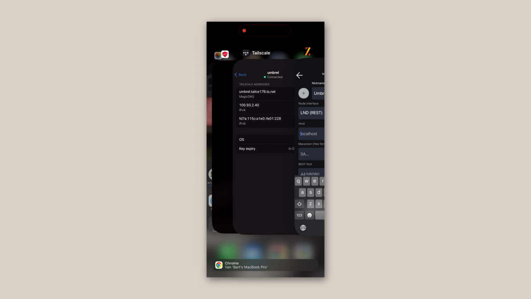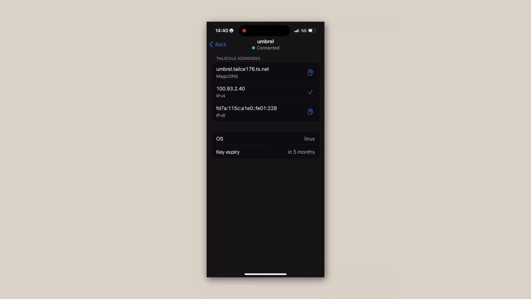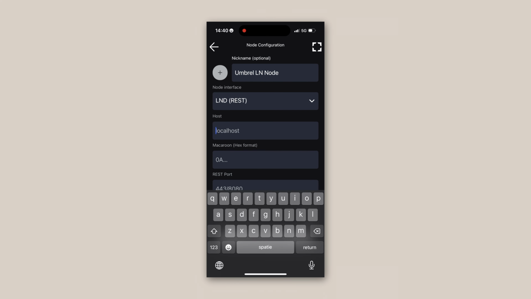The trick we are going to use is to use the Tailscale IP instead of our local IP. If you don't have Tailscale yet, just watch the previous tutorials, we covered it there. This way we can use Zeus outside of our home network as well. We go to Tailscale and copy the IP address of our Umbrel node. We paste that IP address into Zeus.